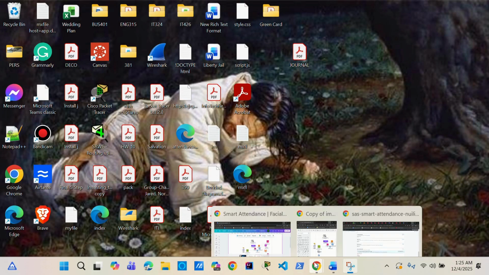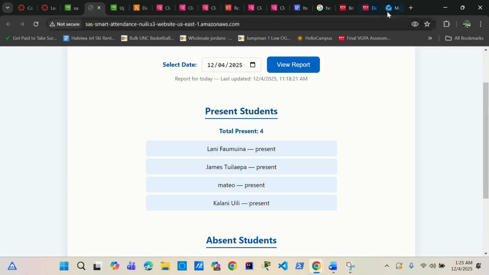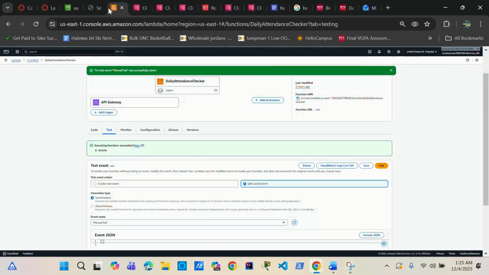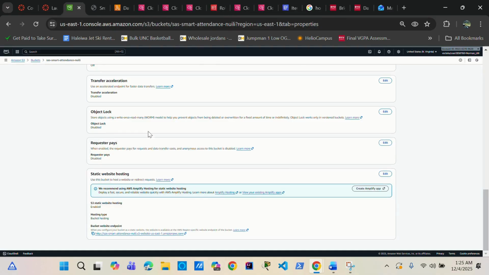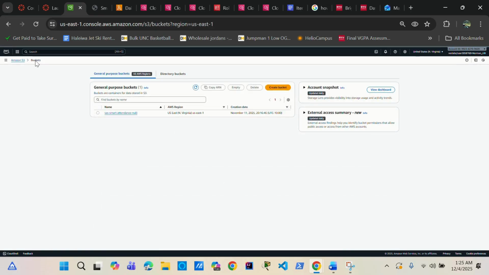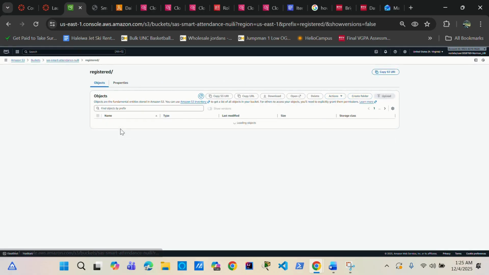I'm going to show you now how my project actually works. So I'll show you how this works. Go to my bucket, go to here, and these are the folders that I talked about.